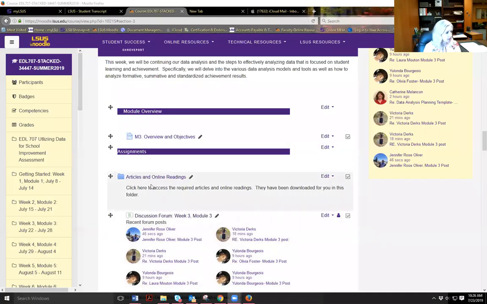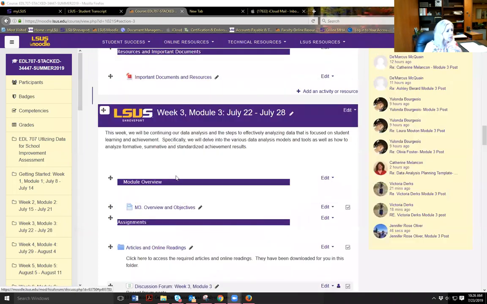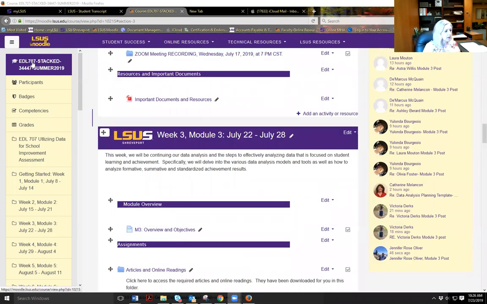So I'm going to do a screen share and walk you through it, so hopefully this will answer your questions and concerns. So here we go. Okay, so the first thing that we're actually going to look at is here is the Module 3. You can see we're in EDL 707, Week 3, Module 3. We have our descriptor for the week here, as well as our overview and objectives.